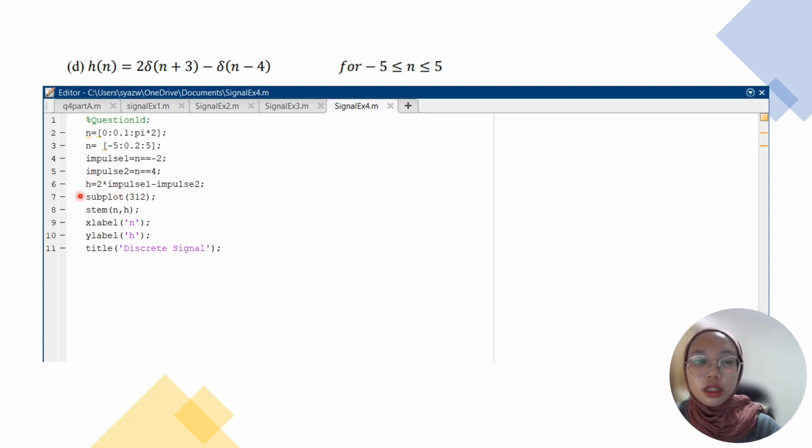So h defines the signal in the figure. Twice impulse 1 minus impulse 2, we will get 0. The subplot is 312, meaning the figure will have 3 rows, 1 column, and will focus on the middle of the subplot. So stem is set with n as the x-axis and h as the y-axis. The title is discrete signal.